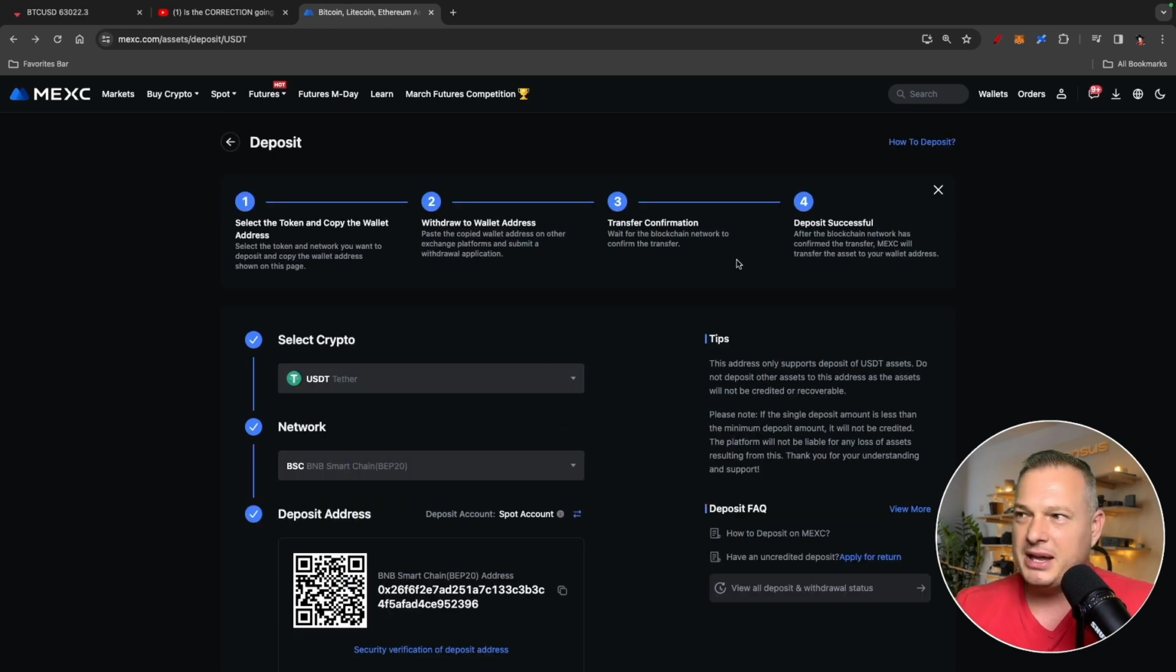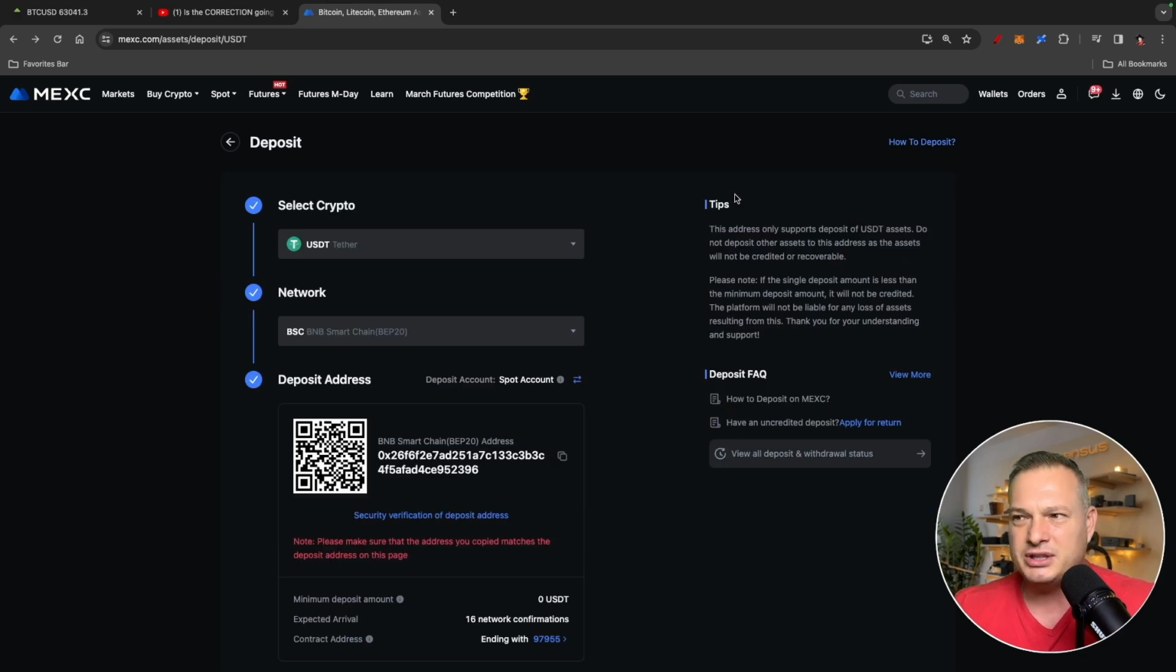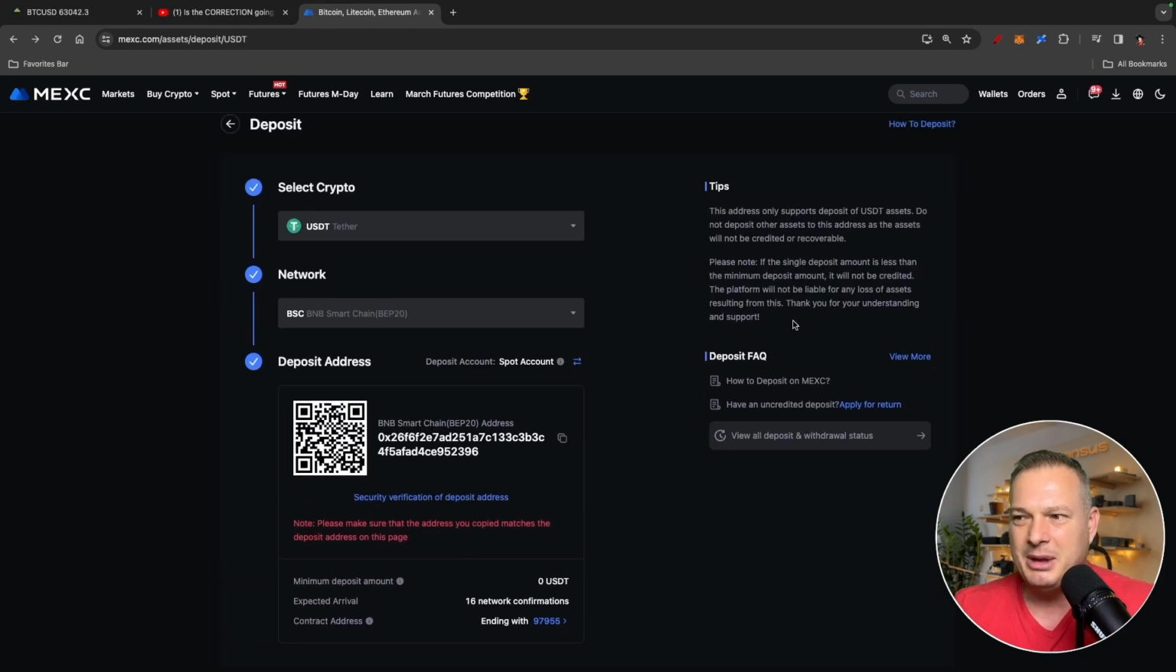On this deposit page, MEXC also has a how to deposit frequently asked questions. So if you have more questions, you would like to get more clarity, go and select on how to deposit and they will take you through it step by step, explaining to you all the frequently asked questions to answer any uncertainties you might have.